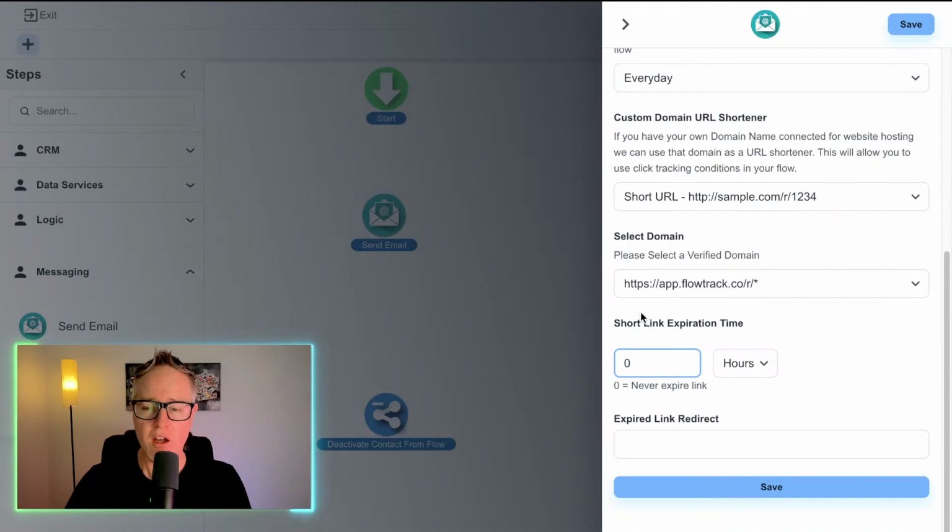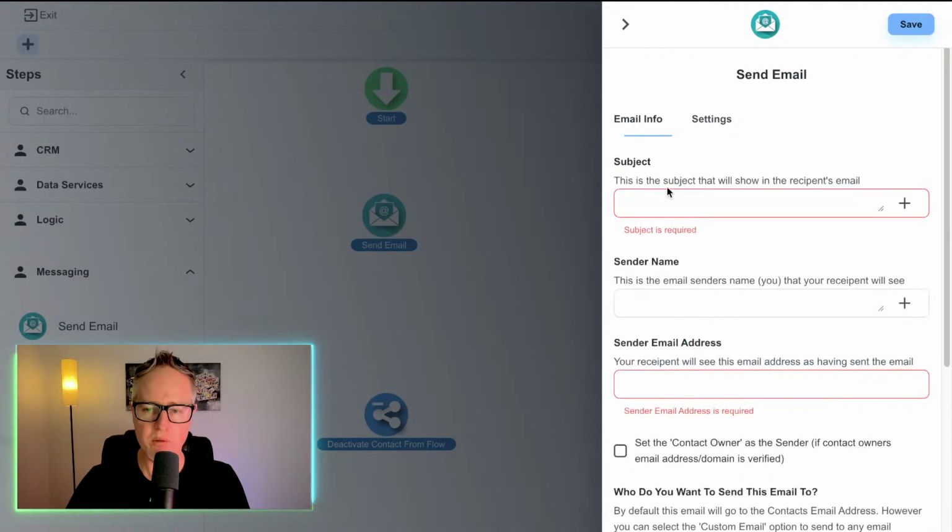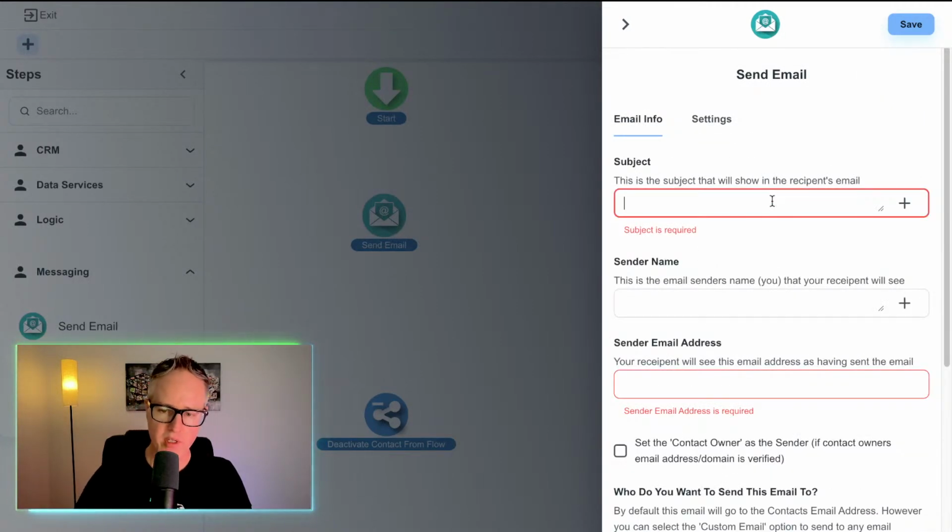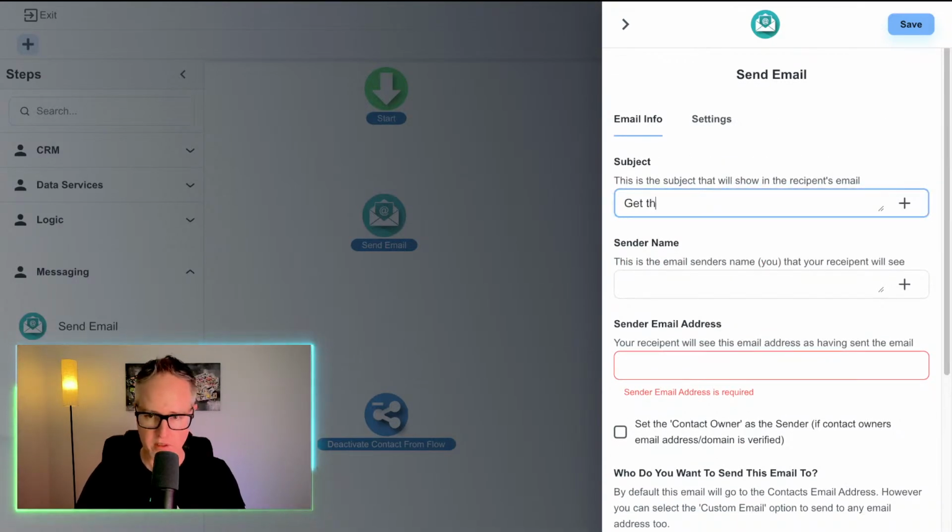So what I'm going to do is save this. I've got my email step. And with that email step, I've got to type in a subject in here. Get this new blueprint.